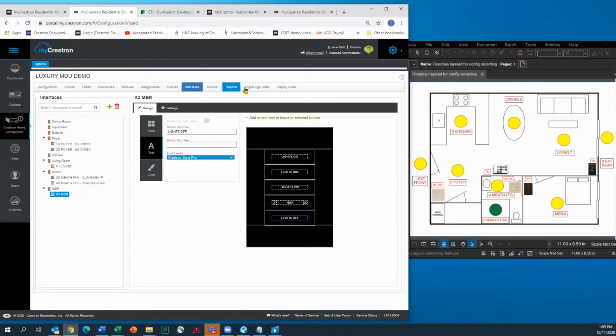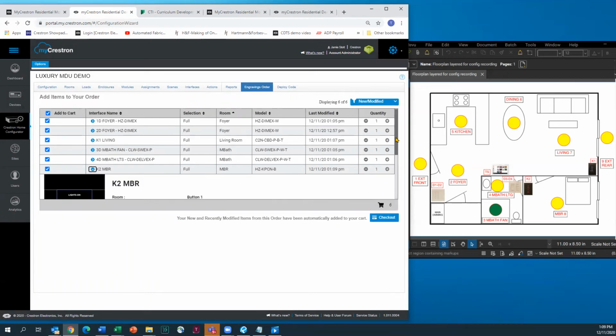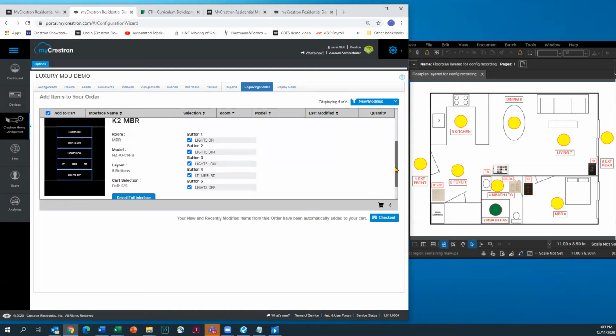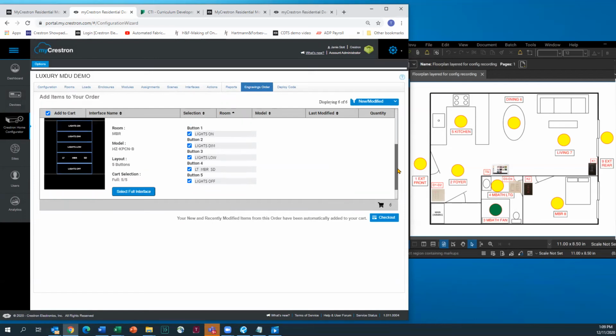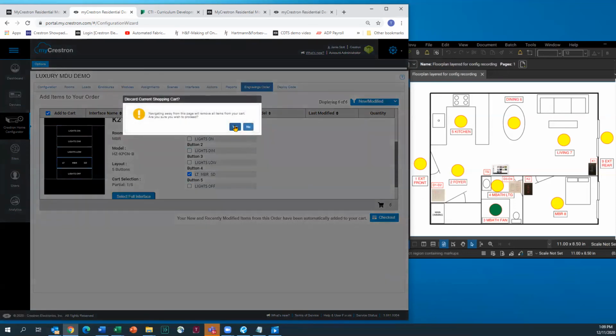Now we'll go to the Engraving Order tab, where we can review all the engraving that we've entered for dimmers or keypads. In the event you need to come back a few months later and make some modifications to certain buttons, you've got the ability to modify and then reorder just a single button. Next, we'll go to the Actions tab, which will allow us to program our keypads.